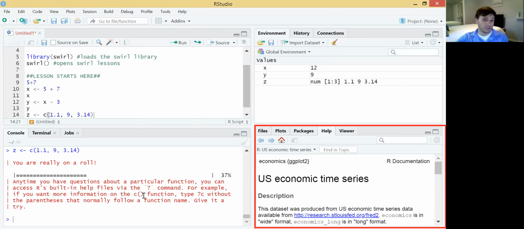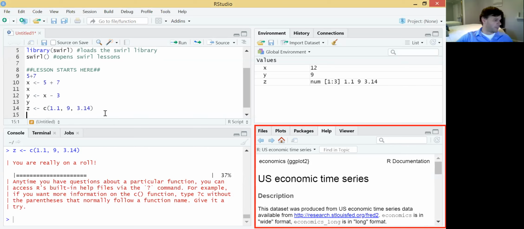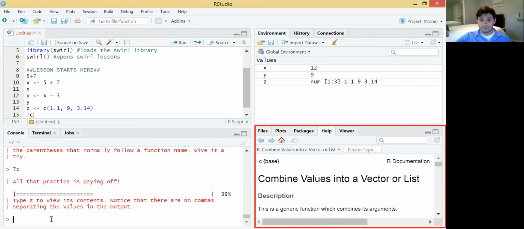If I wanted to know what that C function does, we can type question mark C without the parentheses. I think even if you included the parentheses, it would be okay. I think R would still actually run it. And this will pull up documentation in the bottom right corner associated with this function when I run that.